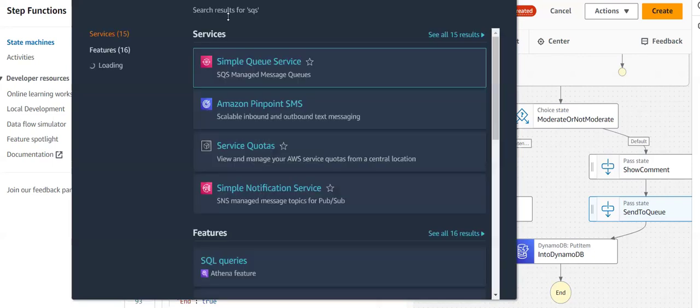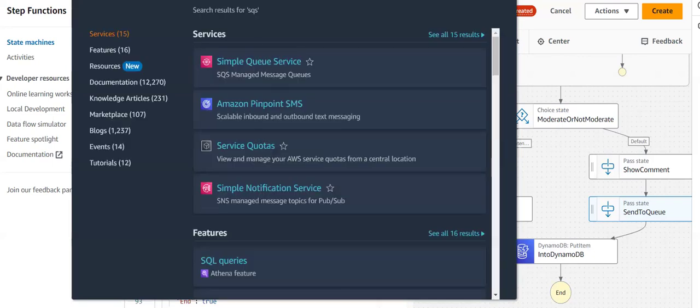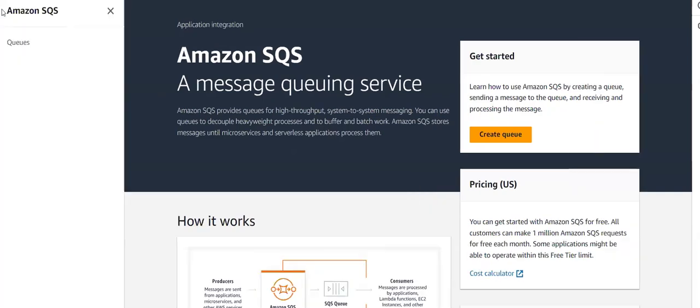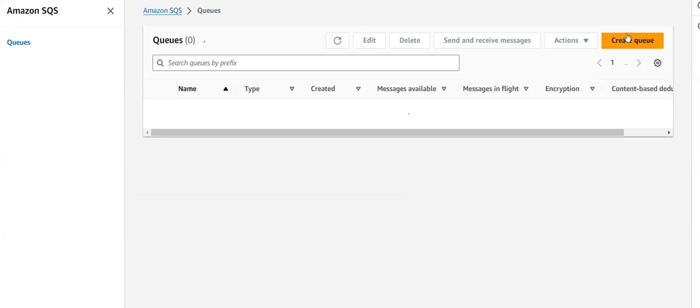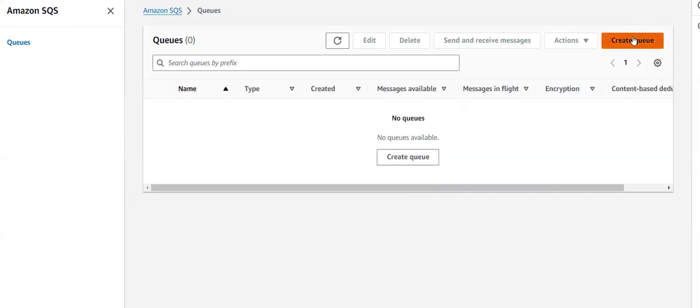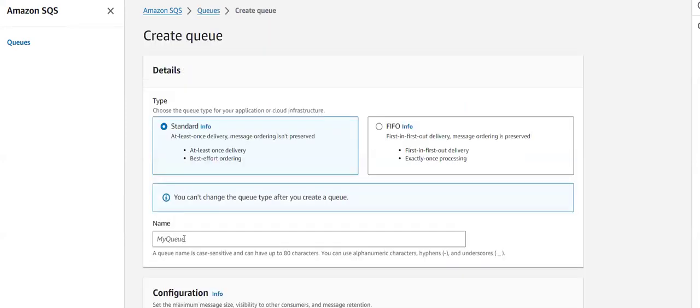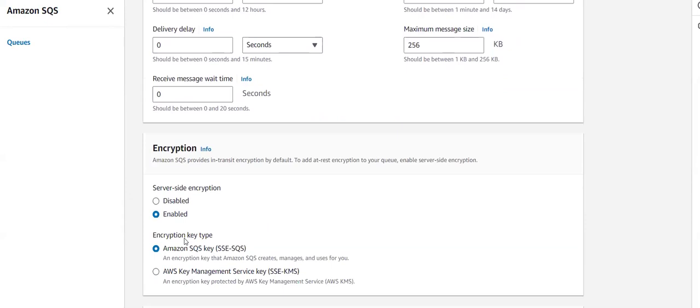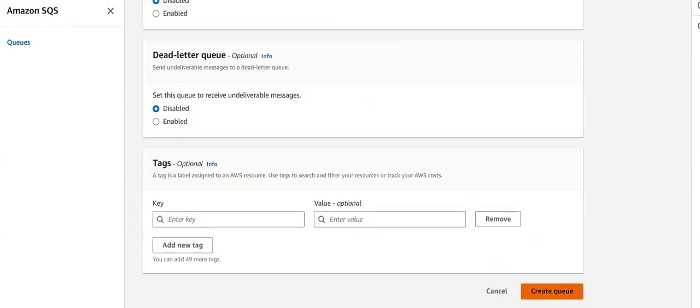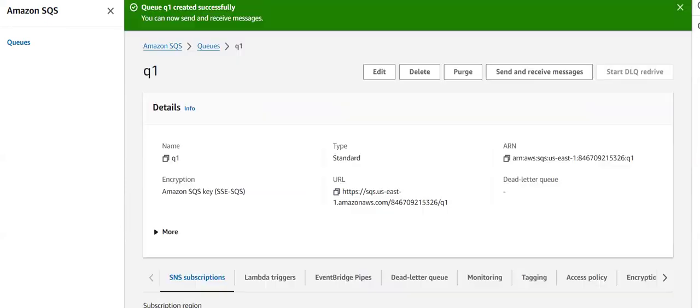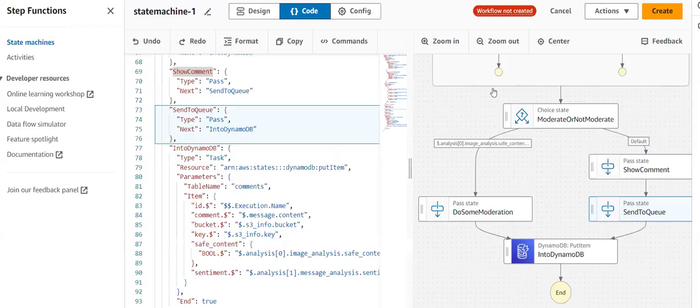For this, I'm opening my SQS service and there I want to create a queue. You can see I'm opening my SQS service. Here I want to create a queue for this need, so I'm just clicking on create a queue. Currently you can see there are no queues. I want a standard queue with the queue name as Q1. So that's it, I'm just creating this queue by providing a name. I'm copying this queue related, so not needed actually. I'm moving back to my step function.